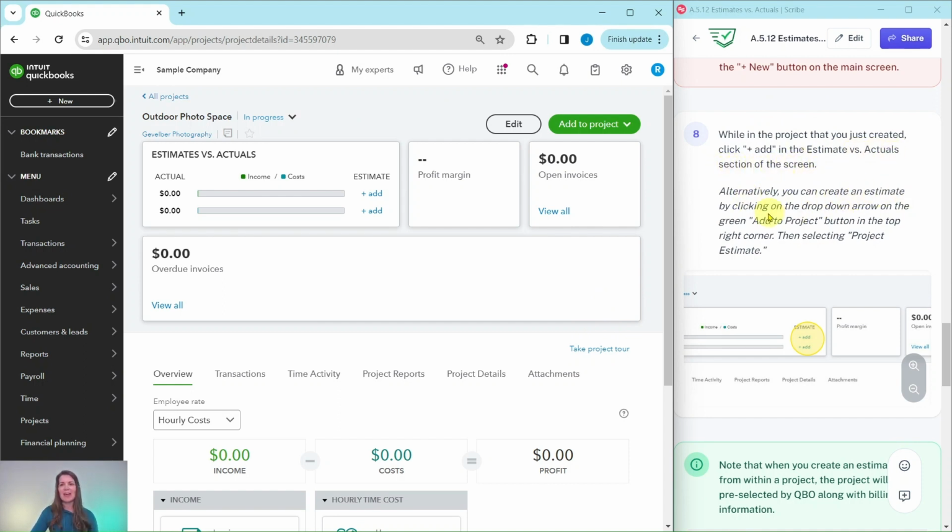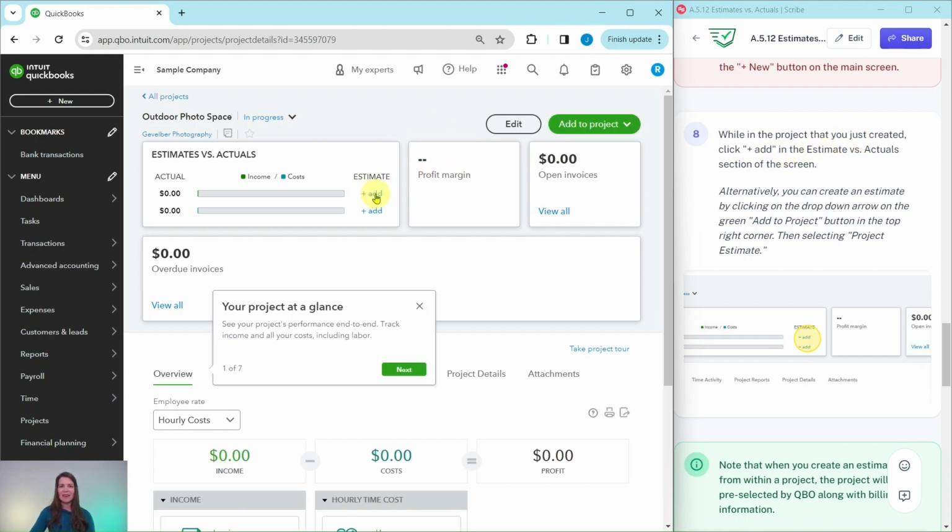Alternatively, you can create an estimate by clicking on the drop down arrow on the green Add a Project button in the top right corner and then select Project Estimate. That alternative is just clicking that down arrow and then selecting project estimate. But the other way to do it, as we have it written here, is to click the plus add right here. So go ahead and do that.